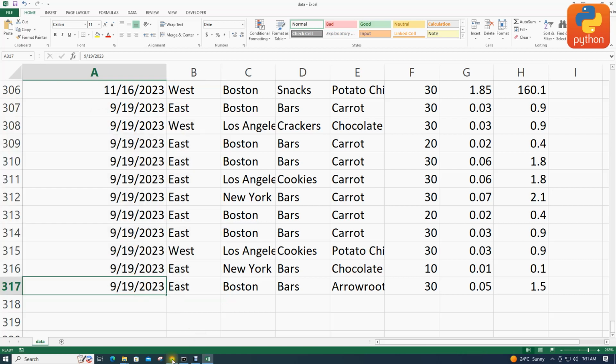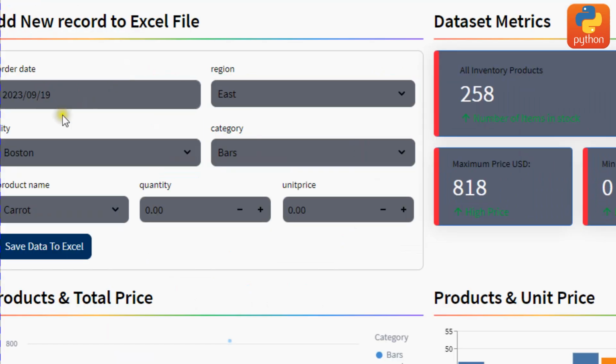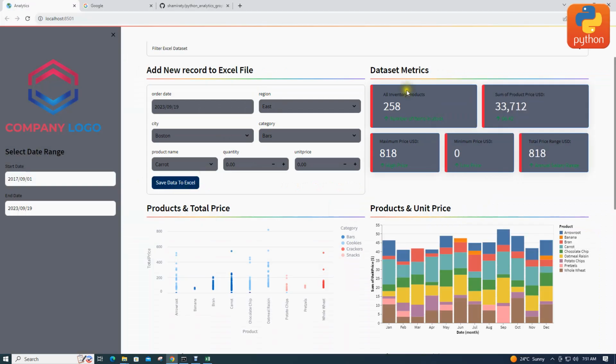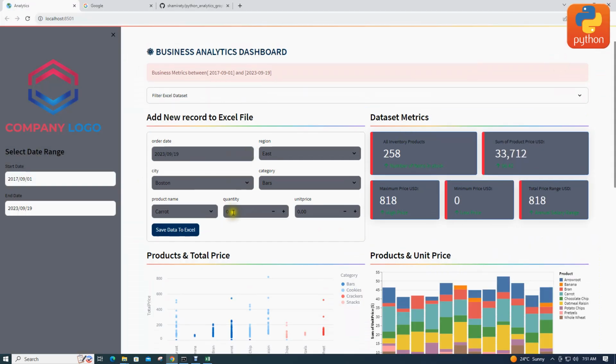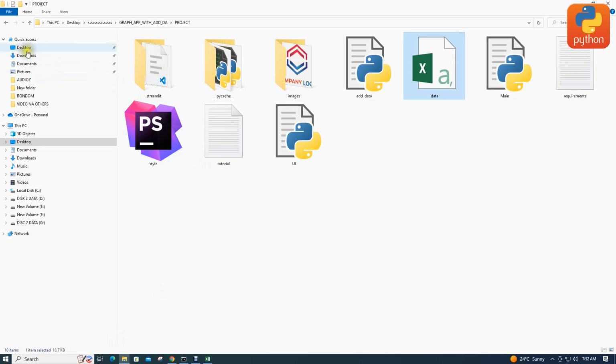Okay, so how to implement this material design form to insert data to Excel file. Okay, so now come to our previous project and desktop.